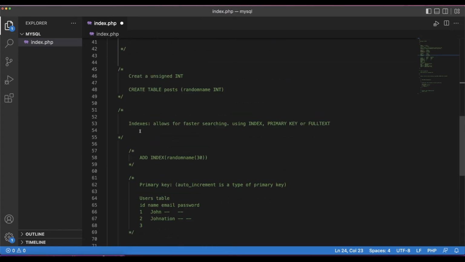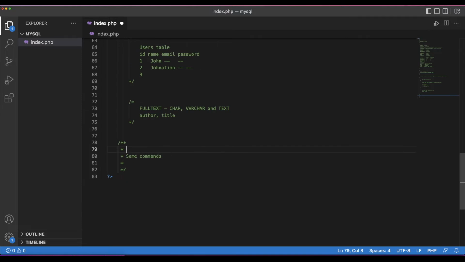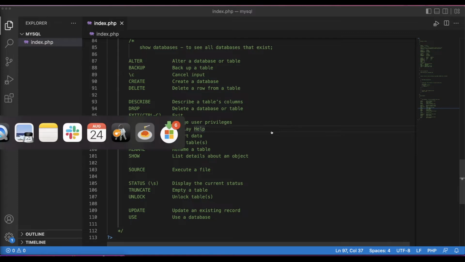So at the bottom here we'll create a new comment, and we'll say some commands, and I've actually taken this previously and I've written it out basically, so I'm just going to comment it into this file right here. If we do this and then try to paste it. Alright, so these are the commands that we're going to be looking at.